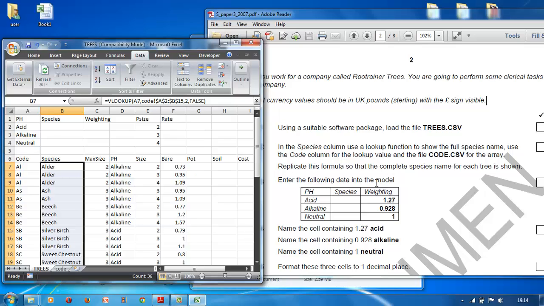Enter the following data into the model. Okay, in weighting, we've got to put all that stuff in there. So weighting 1.27, yeah, 0.928, and here's going to go 1. Okay, and there's 1. It says name the cell containing 1.27 acid. So you click on there. How do you name it? Highlight that, you go ACID, and you press enter. If you don't press enter, it's not going to work.